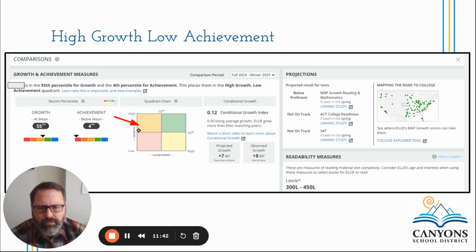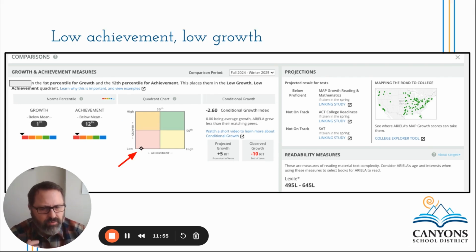Here's a student who's on the border, but with high growth and low achievement. So they are moving forward, but they're still not there yet, but they're making strides towards getting there. Versus the last student, who's not there yet, and there's not really an indication that they're making strides to get there.